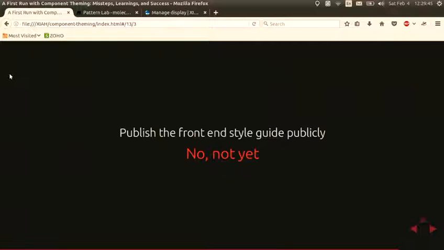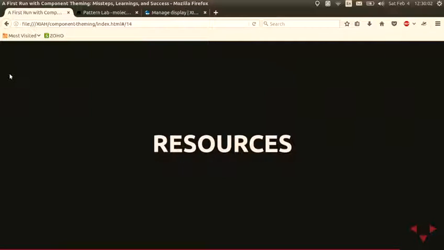Honestly, I was so excited to give this talk for you guys that I didn't get to figure out how to automate this stuff. That's my excuse, right? What I would love to do is to be able to push up a commit and have some sort of system regenerate my Pattern Lab for me. I just haven't figured that out yet. We'll get there. A bunch of resources that are available to you.